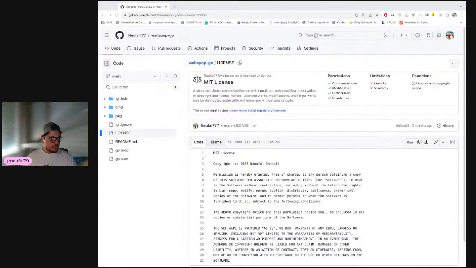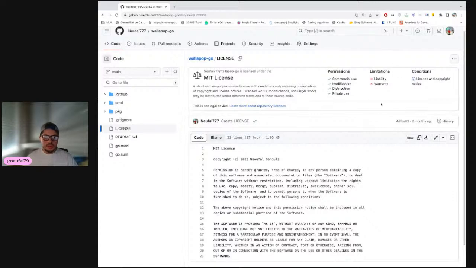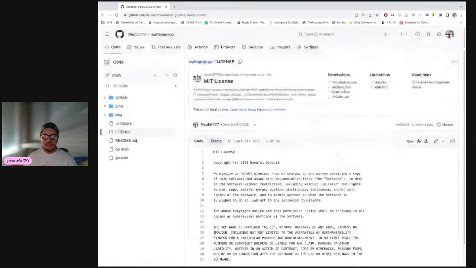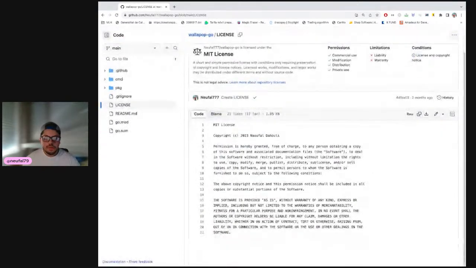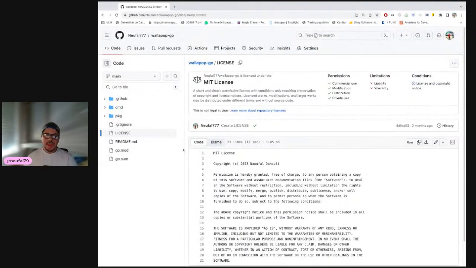Let me just get the chat here. Okay. Have you seen this license before? The MIT license. So here you can see the permissions: commercial use, modification, distribution, private use. There are some limitations, like the warranty or the liability, because we're not responsible for that. But at least you can add this license to your open source project. This is not the most important, but one of the most common ones.